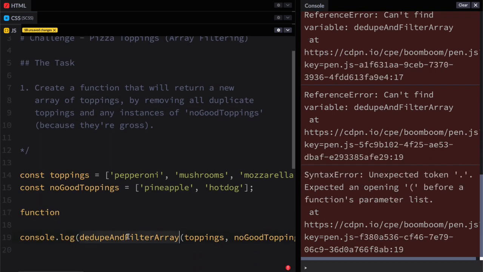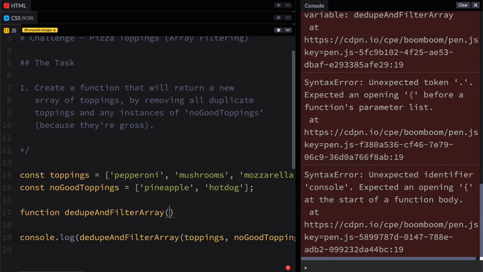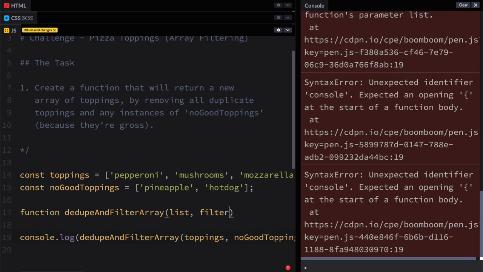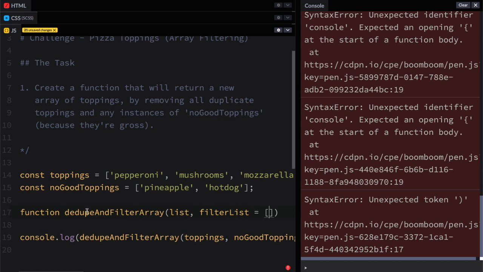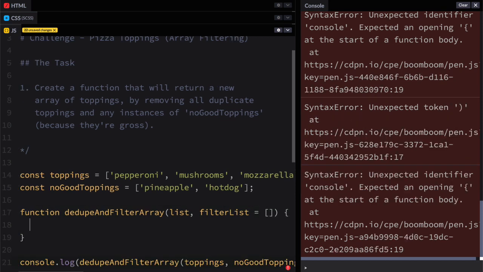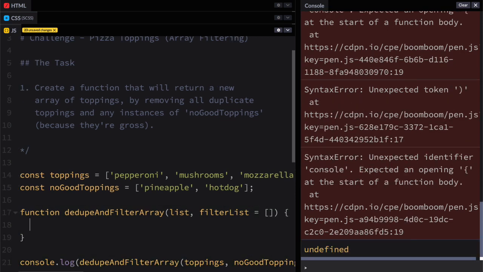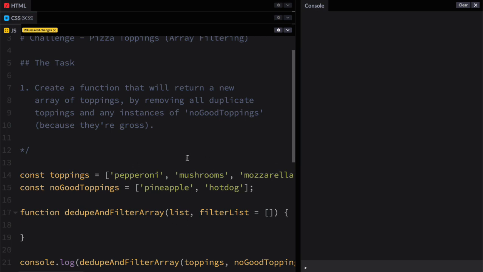Now, we need our function, so we can go and do that. This is a really long word, so I'm going to cheat here and copy, paste it in. And because we want this to be general, I'm not going to use toppings. I'm just going to call it list and filter list. And maybe we don't need that filter list, so we're just going to empty it out. We're going to make it optional. You don't have to do that. It's just a little nice touch. And we're getting undefined, which is perfect instead of having CodePen blow up every time.